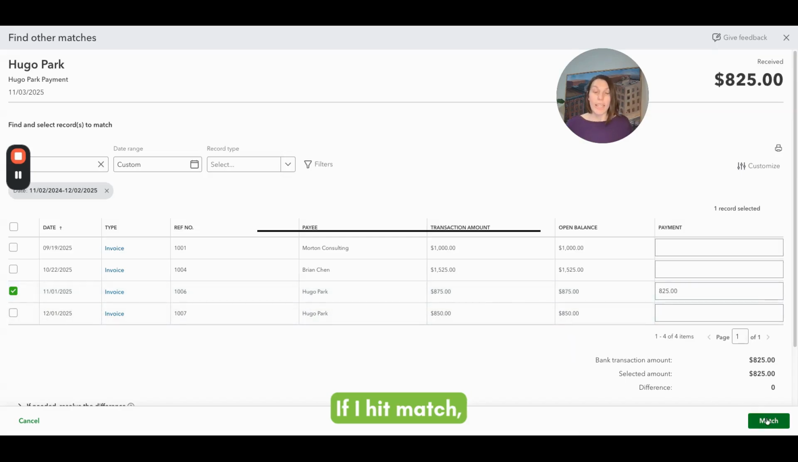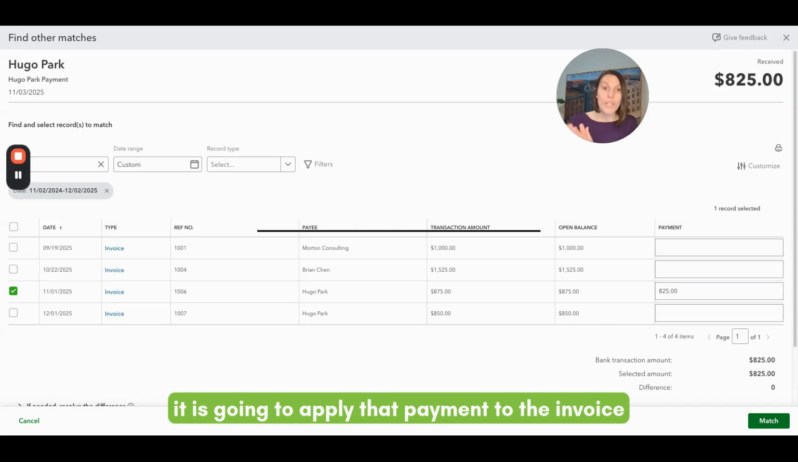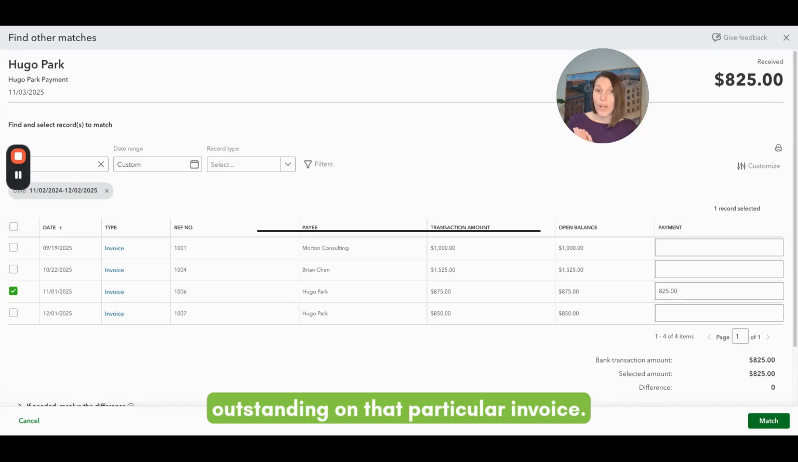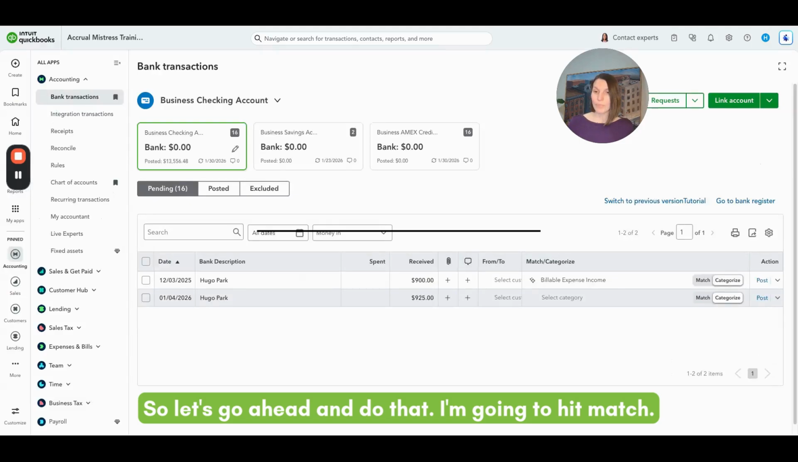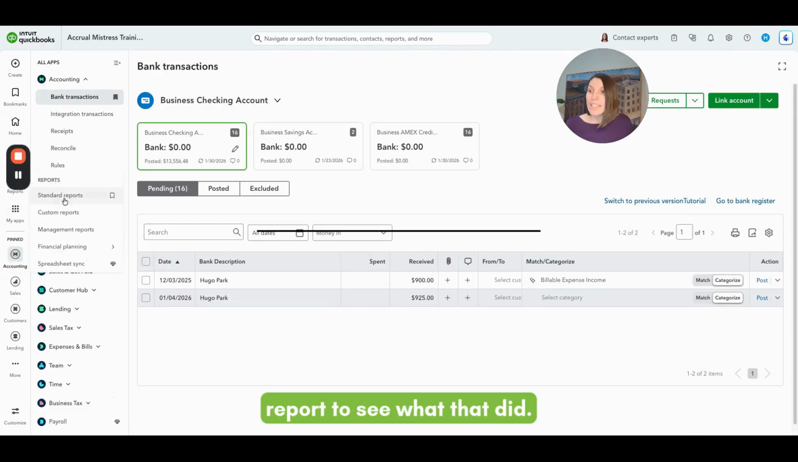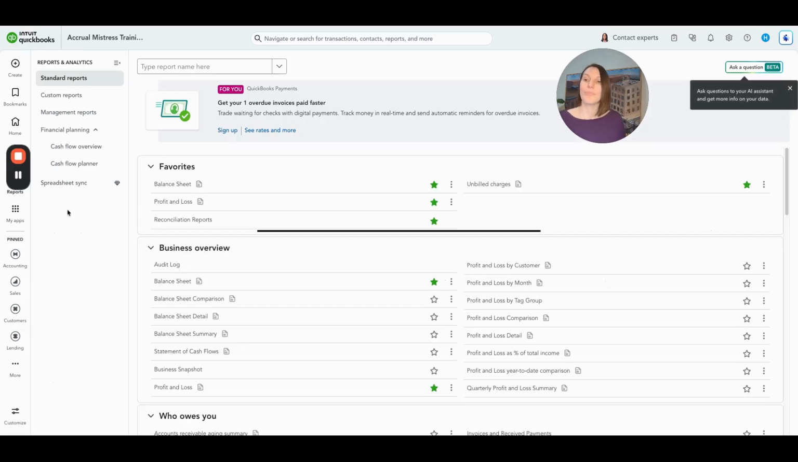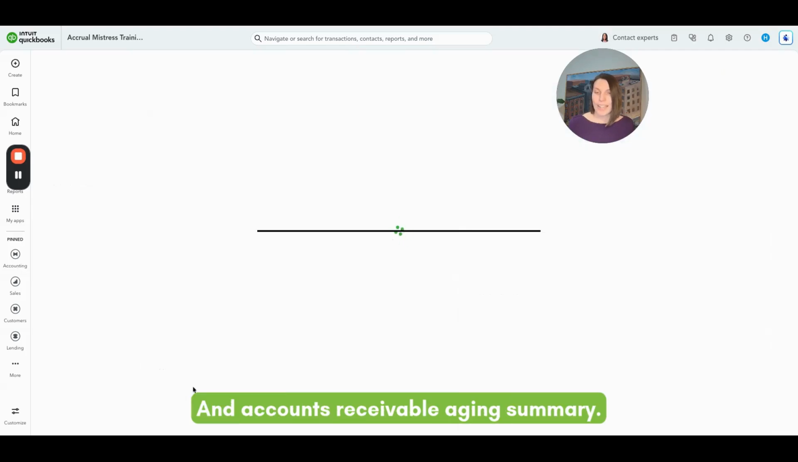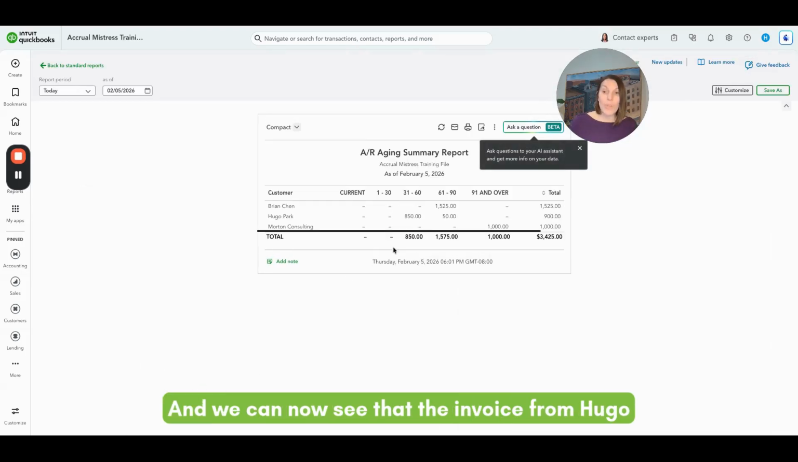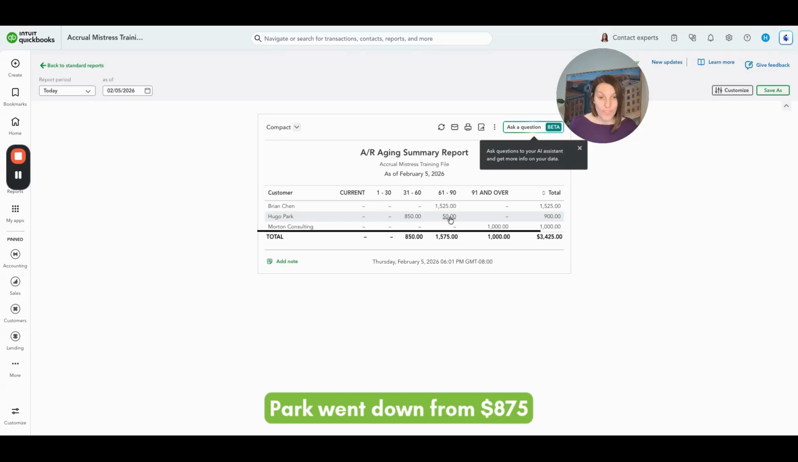If I hit match, it is going to apply that payment to the invoice and show that there is still a $50 balance outstanding on that particular invoice. So let's go ahead and do that. I'm going to hit match. And let's go ahead and look at our accounts receivable report to see what that did. So again, who owes us? And accounts receivable aging summary. And we can now see that the invoice from Hugo Park went down from $875 to just $50.